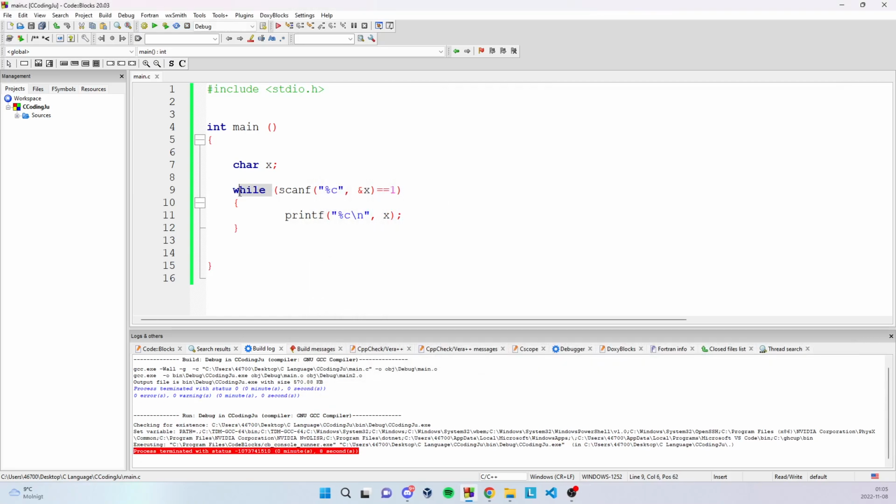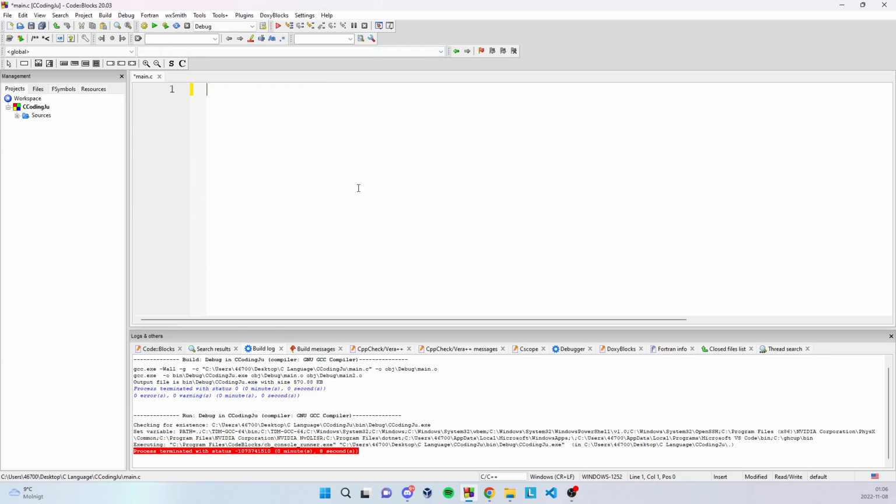So always when you want to print out characters, use %c, and when you want to print out strings, use %s. When you want to print out integers, use %d. And let's say you want to print out anything with decimals, you have %lf to look at.